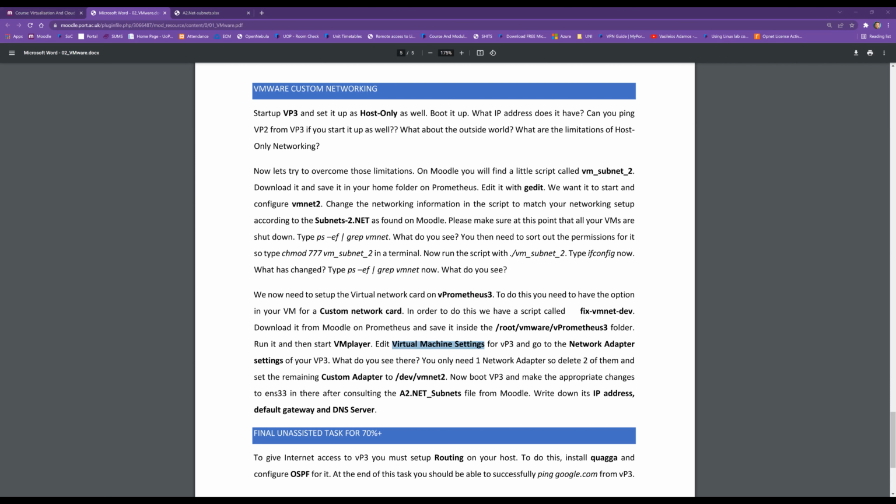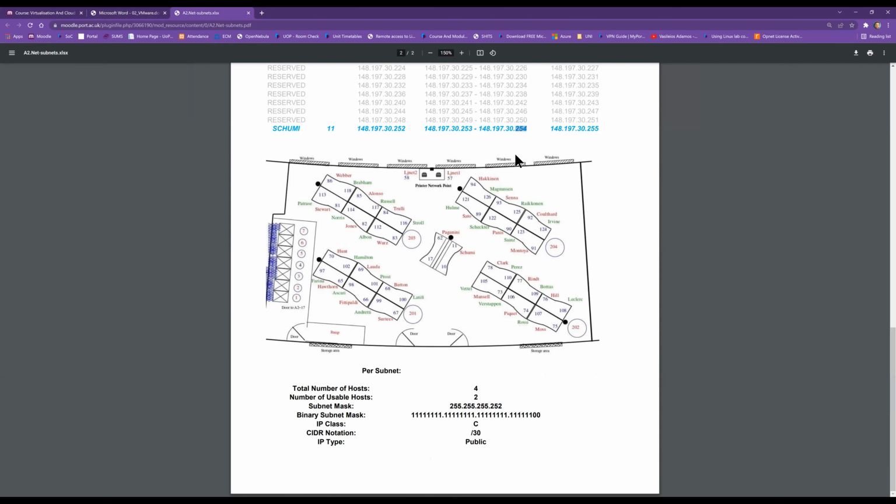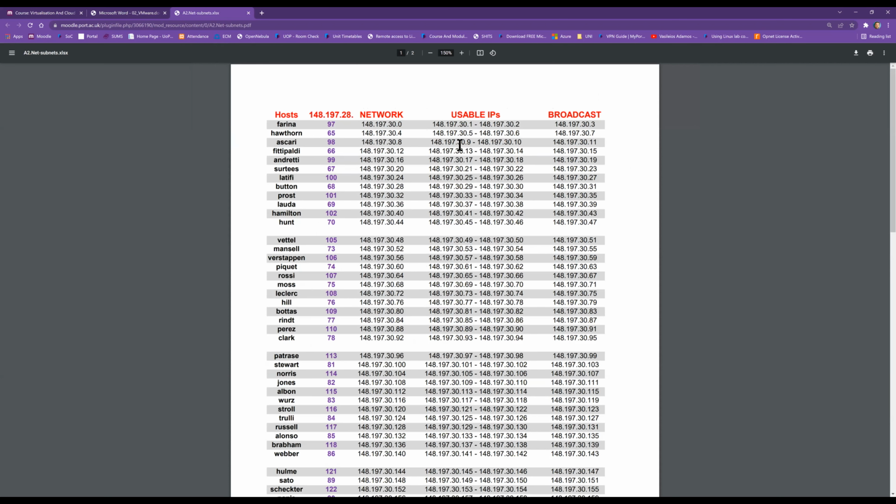And essentially, once it's connected, you can boot up the virtual machine and you can set up the IP address on your ENS33 network card for your virtual machine 3 and connect. The IP address on VP3, in my scenario, for example, would be 30.254. So it would be the second available IP address in my range of addresses to use. So it will be the same for all of you as well. So if, for example, you're working on Ascari, then your IP address for vmnet2 inside the VM subnet script will be 30.9, and the IP address for your vPrometheus 3 ENS33 network card will be 30.10. We only need to use 2 IP addresses for this configuration, and that's it basically.